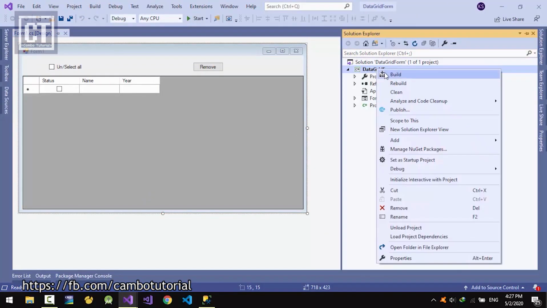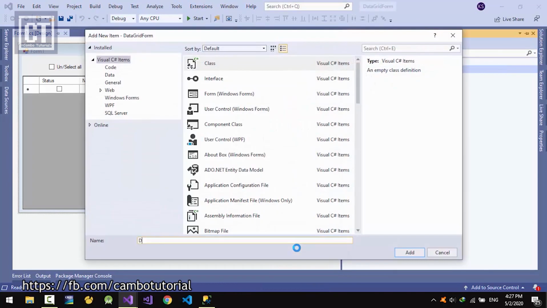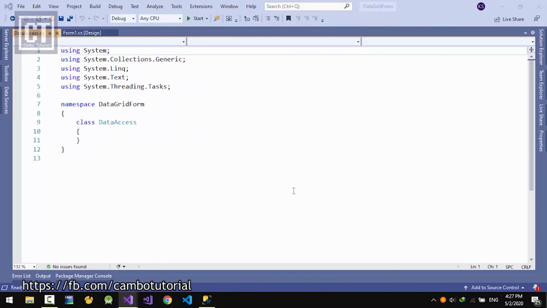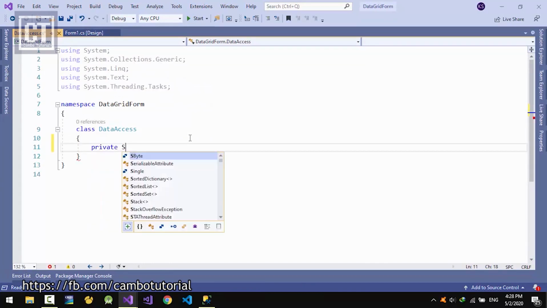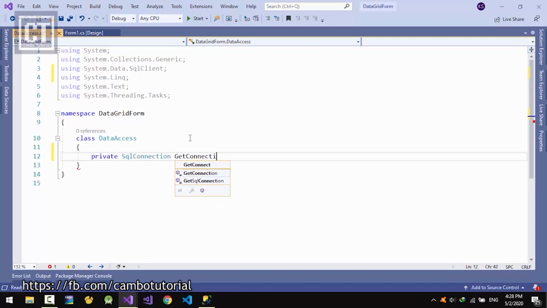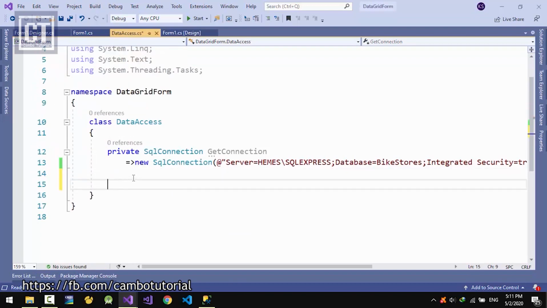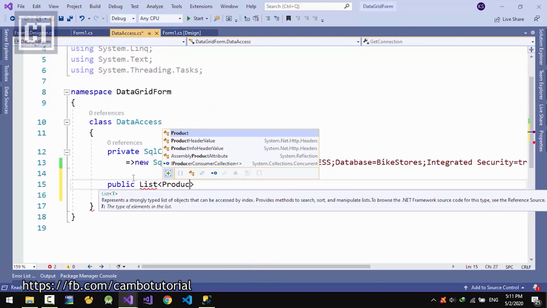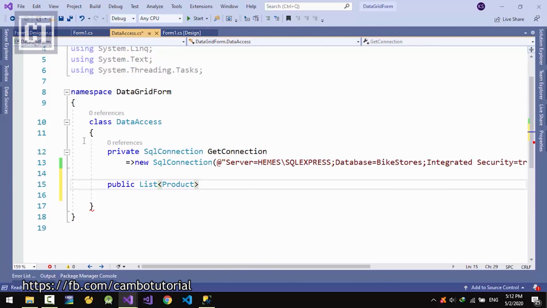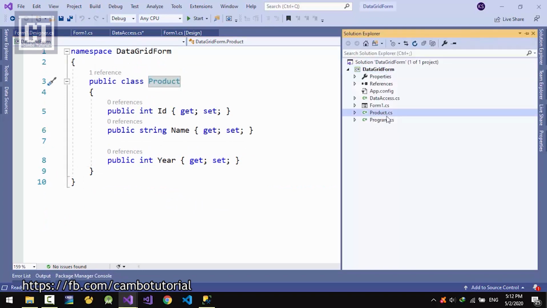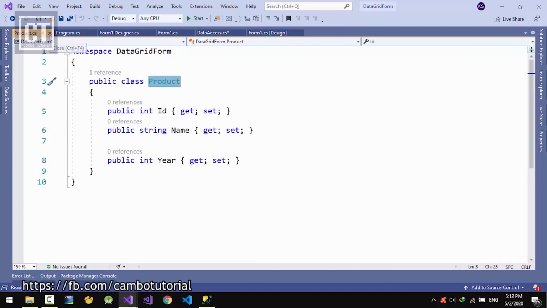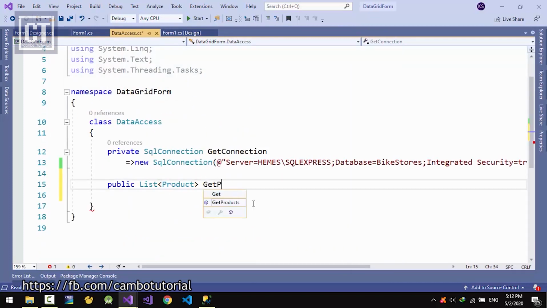So add a class for the store connection and to manipulate the data. Name it DataAccess. I create the property connection, which returns the actual connection right here. And I'm going to create another method that retrieves all data. And this class Product, I have created. If you have not yet created it, just add a class and create three fields: ID, name, and year. Okay, so let's continue.